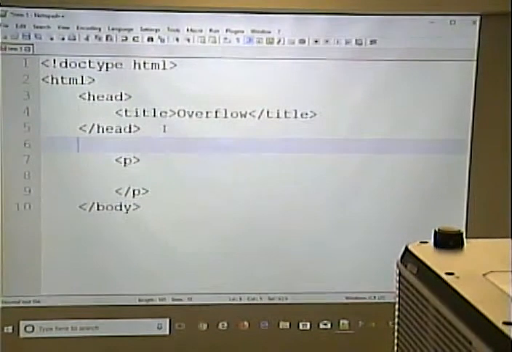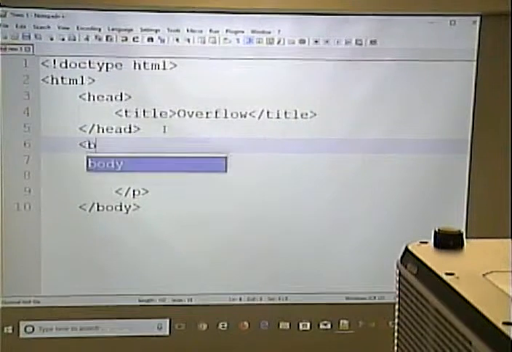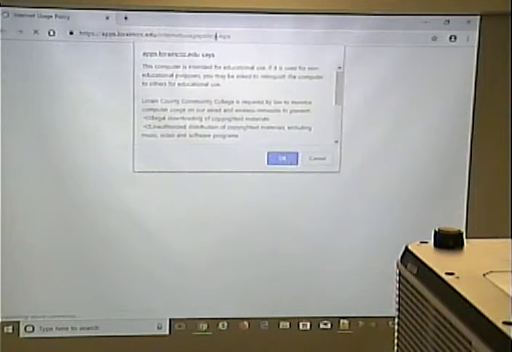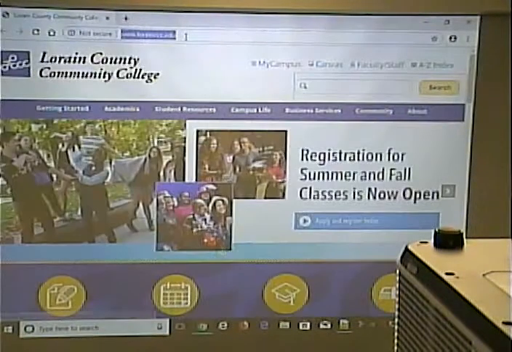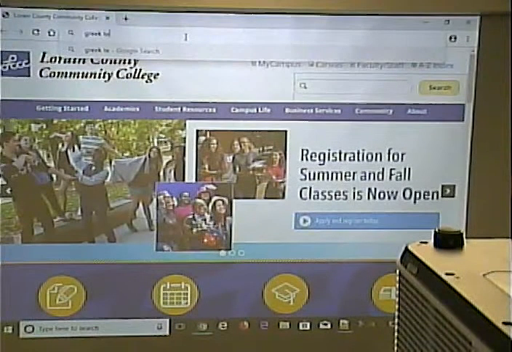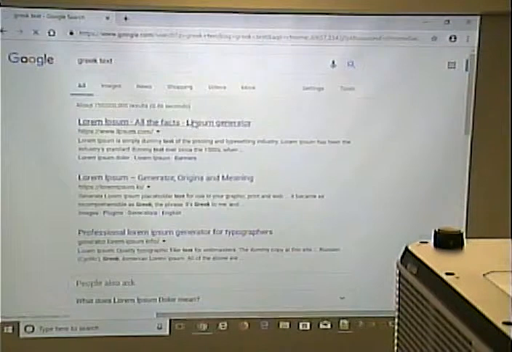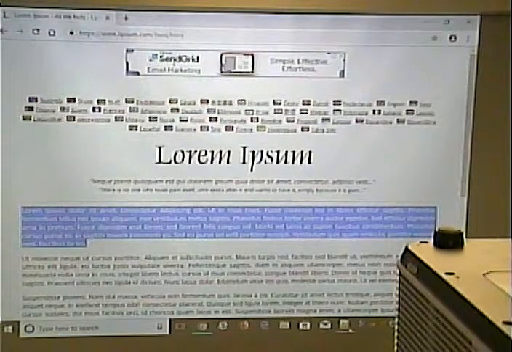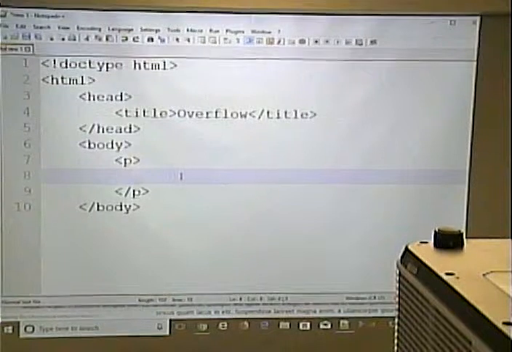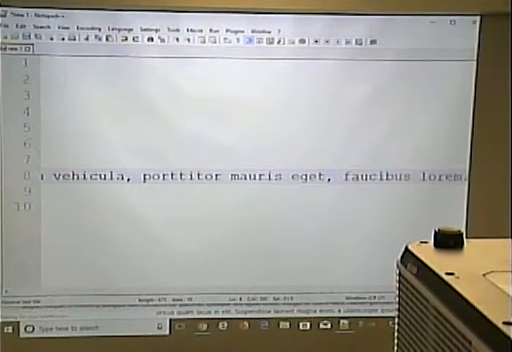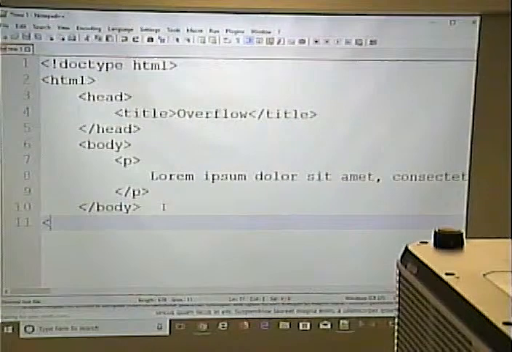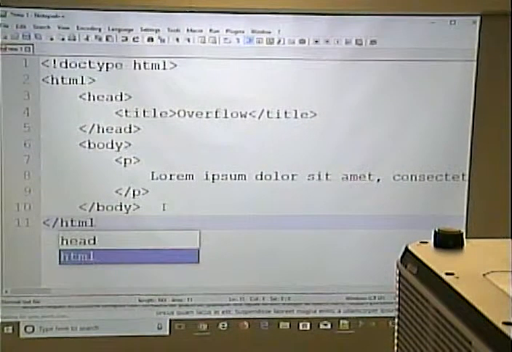So first of all, how can we truncate some text? We could do this a few different ways. But what I'm going to do is put some Greek text in here, and we're going to look at what our options are to truncate the text. There actually is, as my title sort of alludes to, an overflow property.